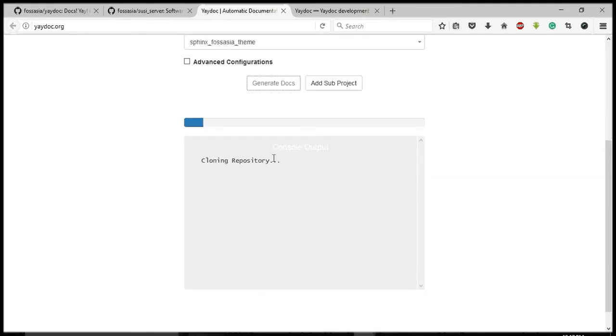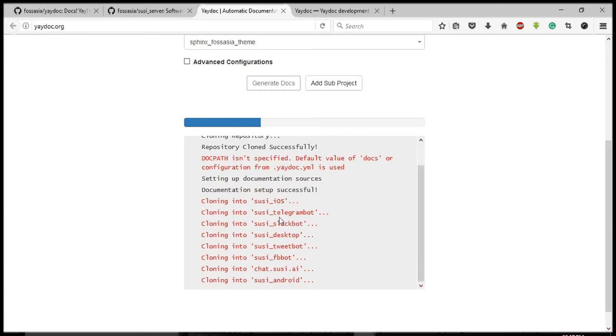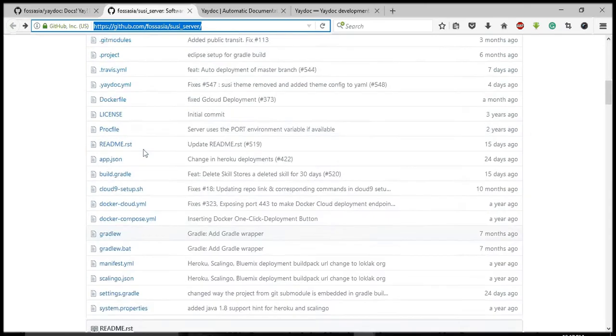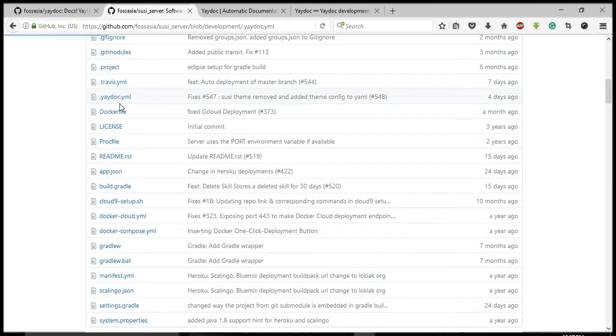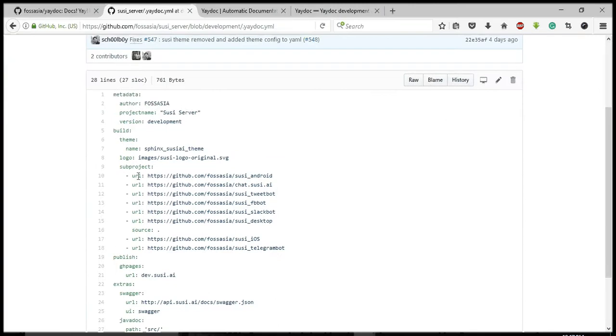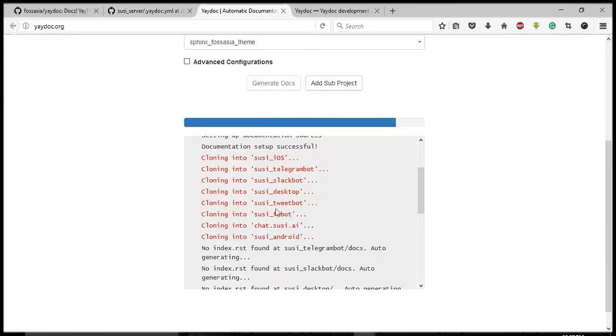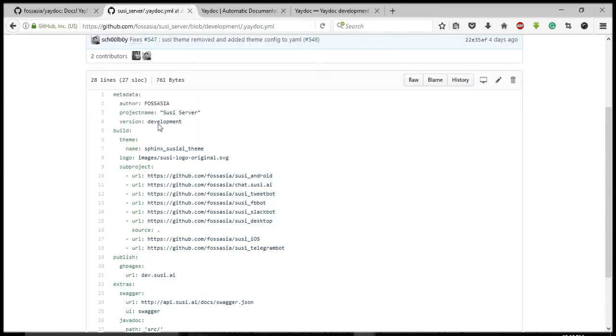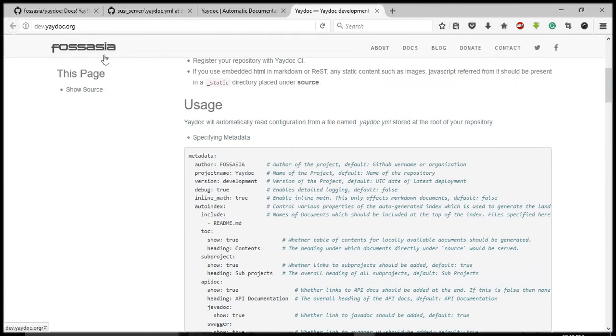It's generating. It's going to take some time. You can see that it's cloning the repo and it's also cloning some more repositories. This is because this repo defines a YML file where it defines a number of subprojects. So what will happen is that these repos would also be included in the final build. Okay. So it's copying. You can read more about the options in the YAML file at dev.yaydoc.all.